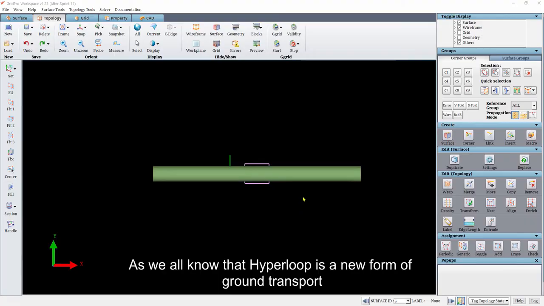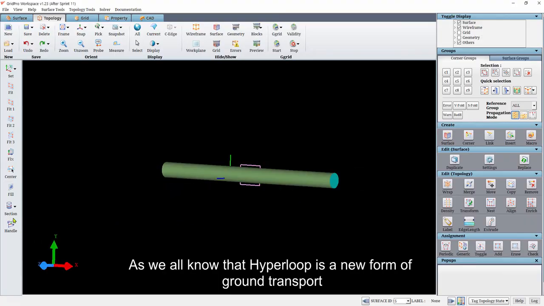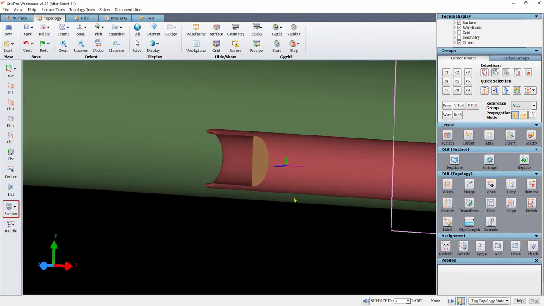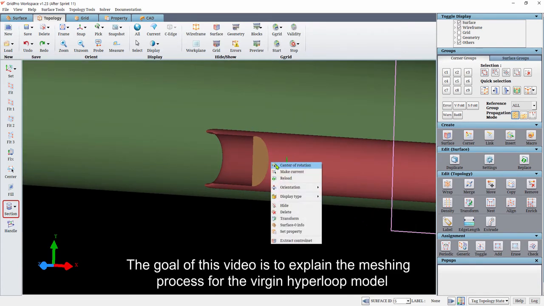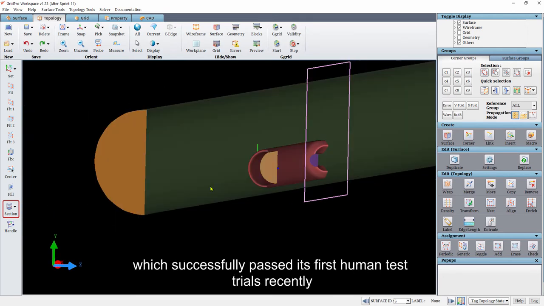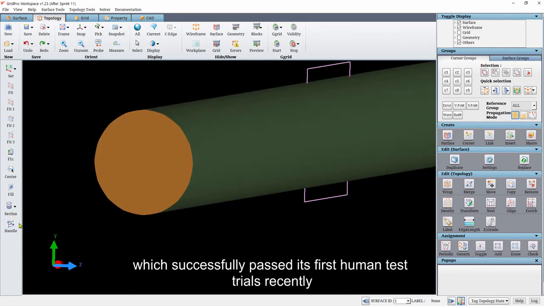As we all know, Hyperloop is a new form of ground transport which has attracted a lot of research and development in recent years. The goal of this video is to explain the meshing process for the Virgin Hyperloop model which successfully passed its first human test trials recently.